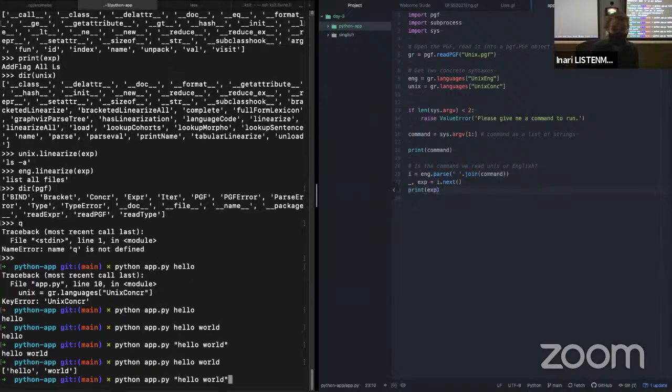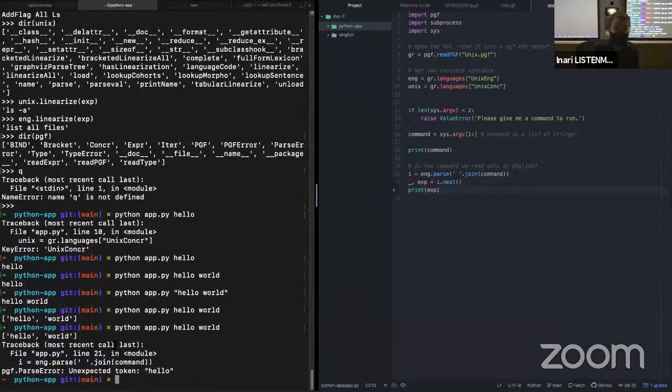We run this now, so what are we getting? PGF parse error. Okay, that's great. So now we can put this in try catch, try except. Error. Then we try to, and we know it was actually already a Unix command.